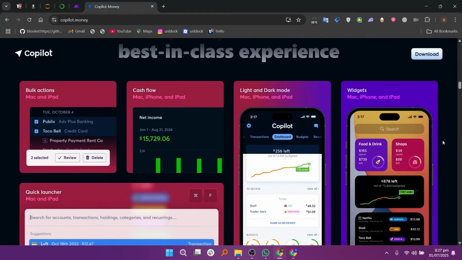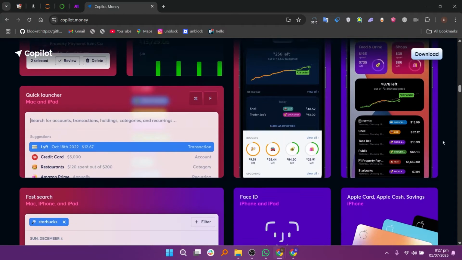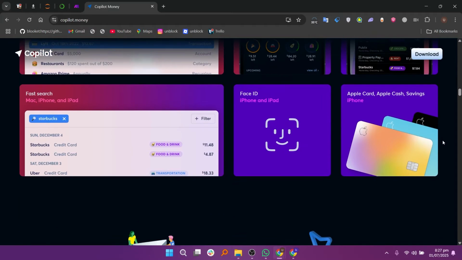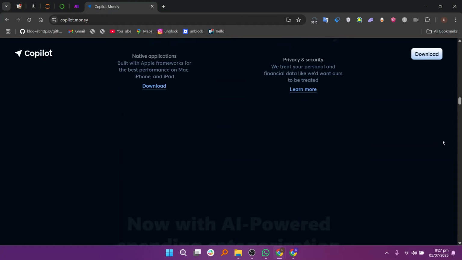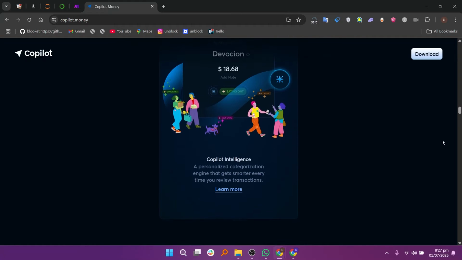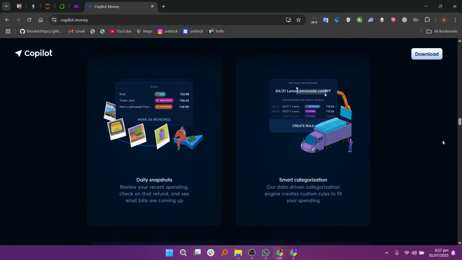To use Copilot Money on its website, first visit copilot.money and sign up for your account. After creating your profile, you'll be prompted to securely connect your financial accounts through trusted partners like Plaid. Once connected, Copilot automatically pulls your recent transactions and begins sorting them into customizable categories. You can edit these categories to fit your lifestyle or financial goals.